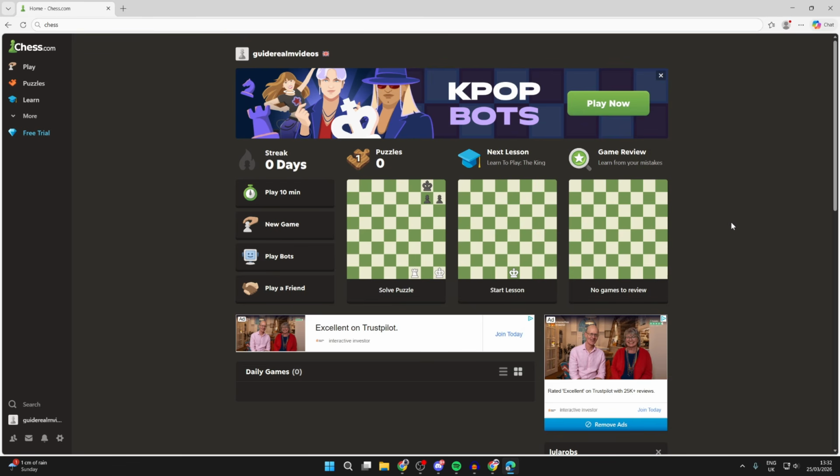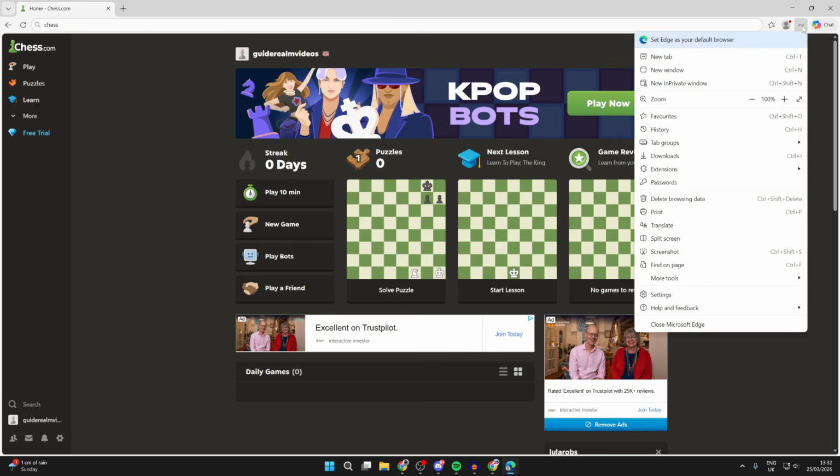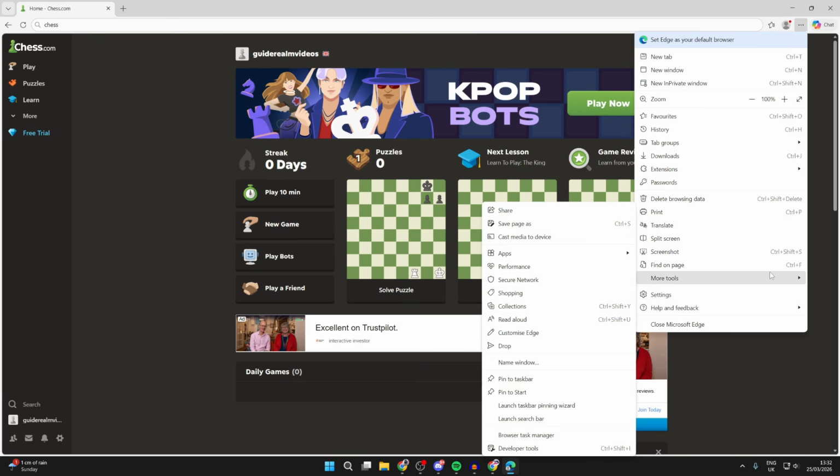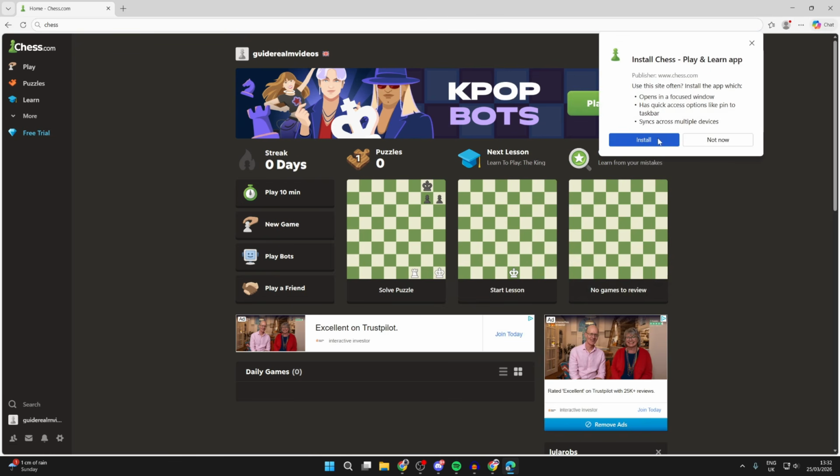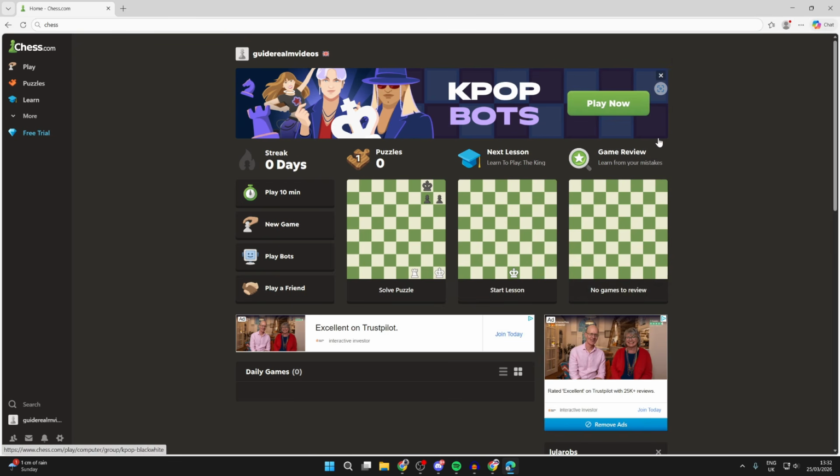Here we are. Now go to the top right of Edge and find the three dots, and click on it. Now what you need to do is go down and hover over more tools. You can then find the option for apps, hover over it and press install chess. You get this pop up, and you want to press install and wait.